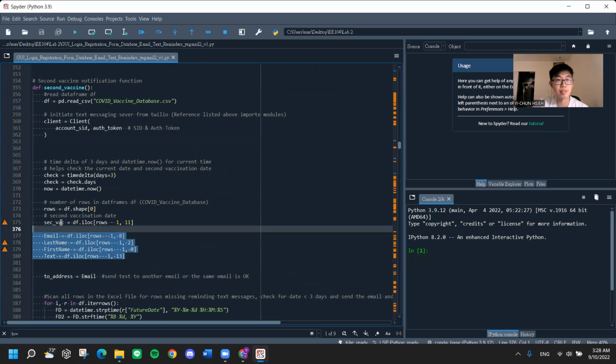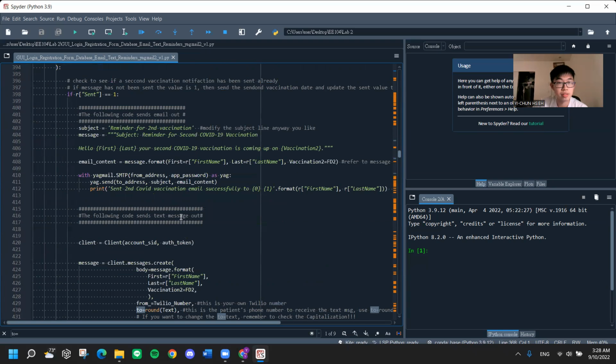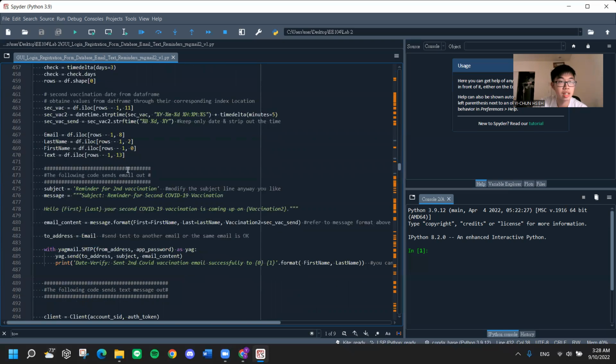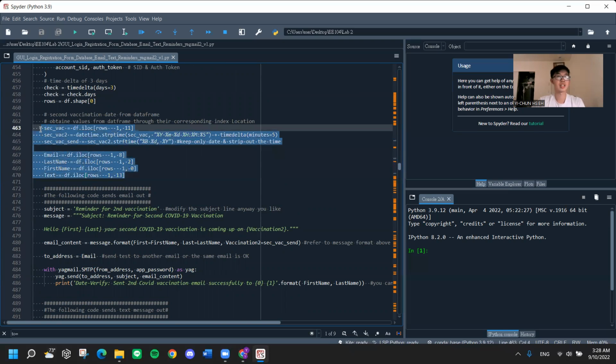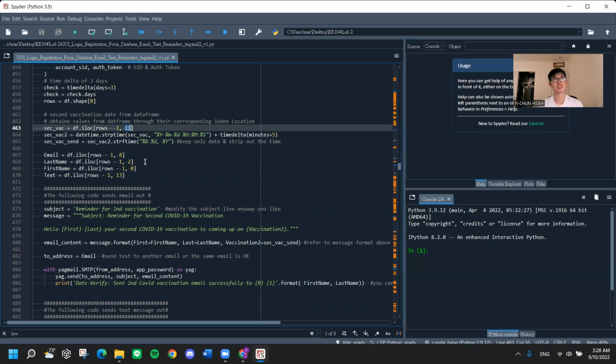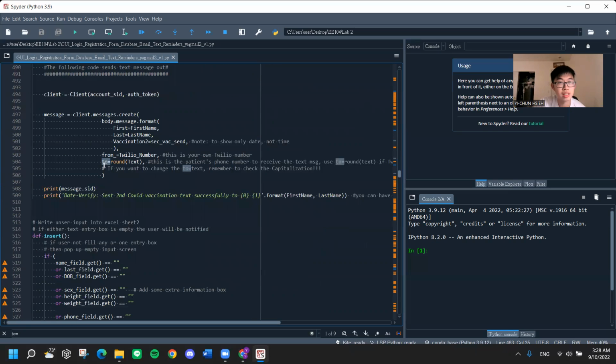And this is the same stuff that I showed previously. And this is the same stuff. You need to remember to check the capitalization. And here is the third area where you need to change the column to what you defined, or you will get the wrong column from your input.